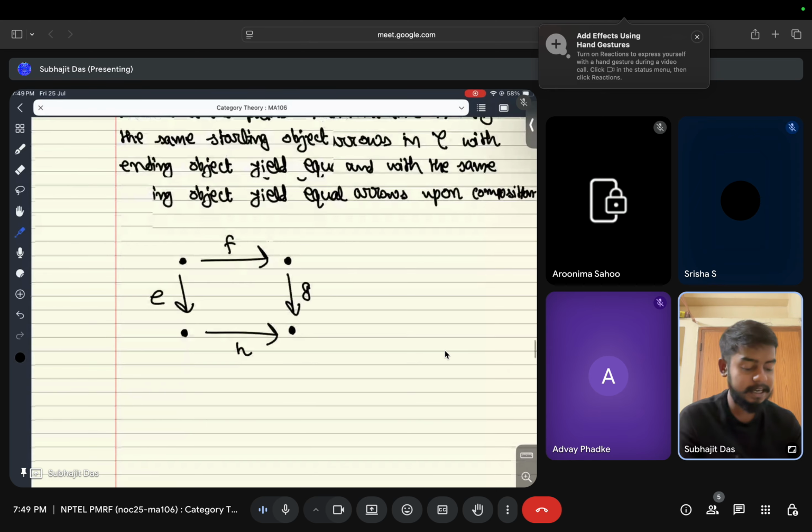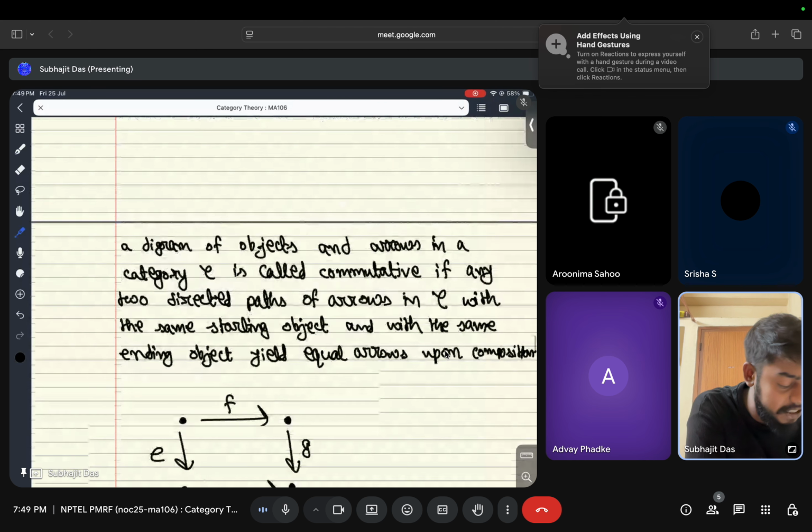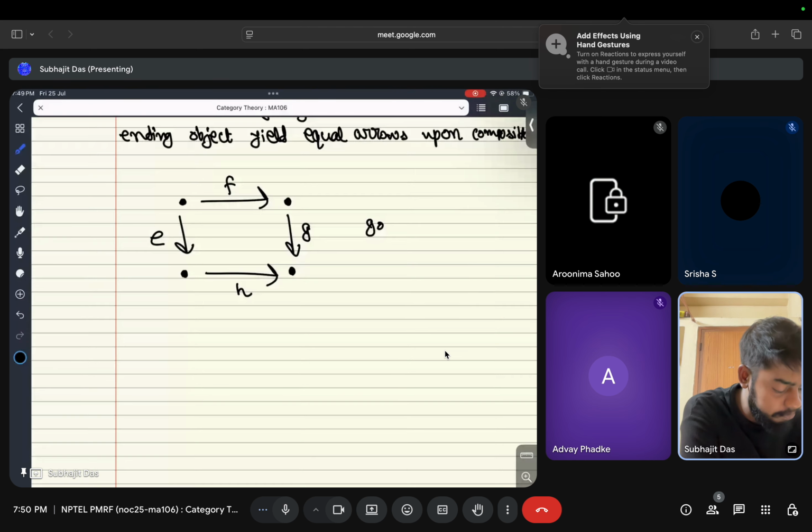So for example, as I already mentioned, composing this sequence gives you the arrow G composed F, and composing this sequence gives you the arrow H composed D. Saying that the diagram is commutative means that these two arrows are equal. So saying that this is commutative means that G composed F is equal to H composed D. Now let me give you one more diagram.